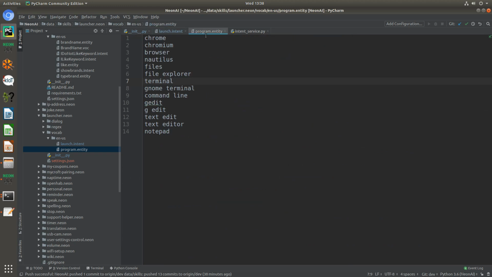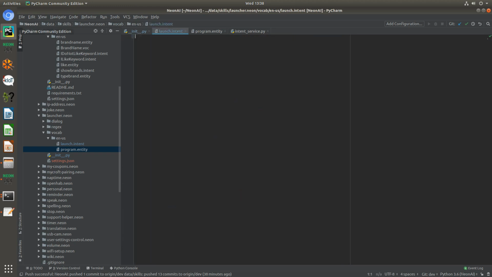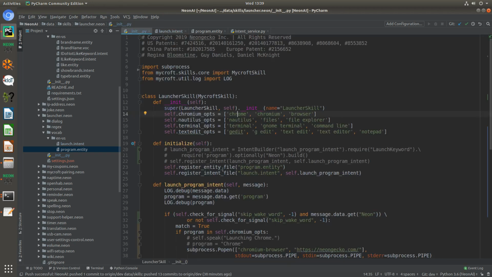But we're going to leave that as it is, and then we're going to go to our intent file, and using the same options we used before, I'm going to say launch or lunch or open, and then one of the items out of our program entity file. So that's that.